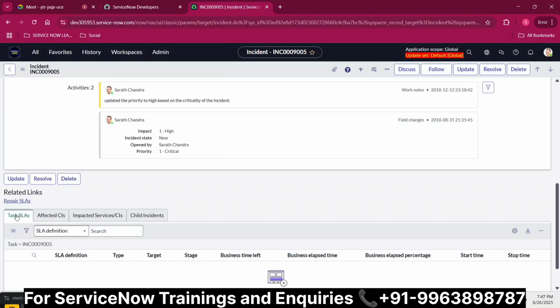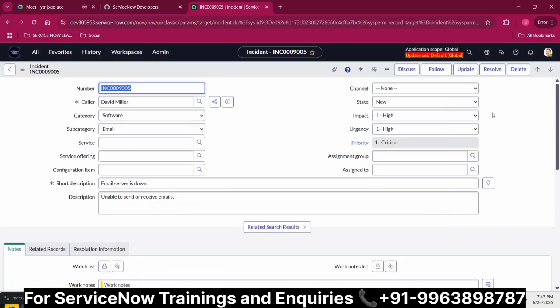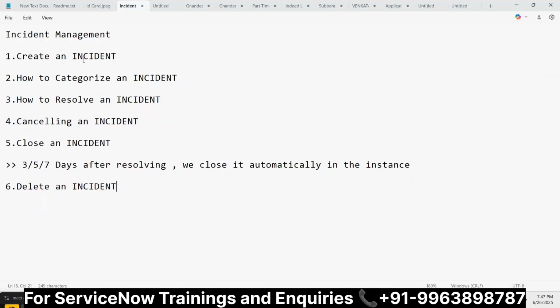We'll come to task SLAs and affected CIs later. I am just giving a glimpse of how the incident is created and the steps involved in the incident life cycle. Clear? Any doubts up to this: how to create an incident, categorization, resolving, cancelling, closing, and deleting an incident? Any doubts till now?